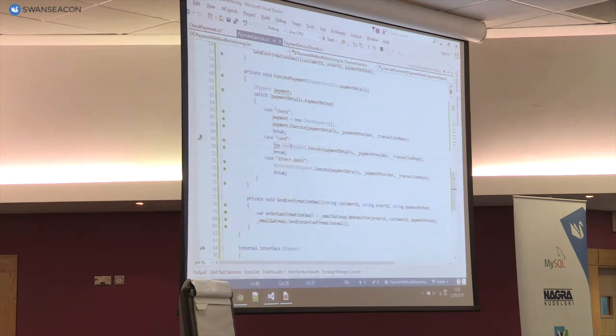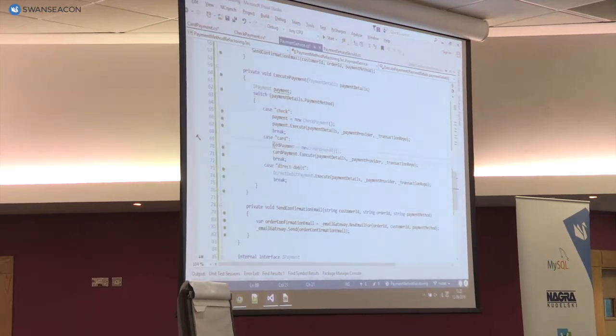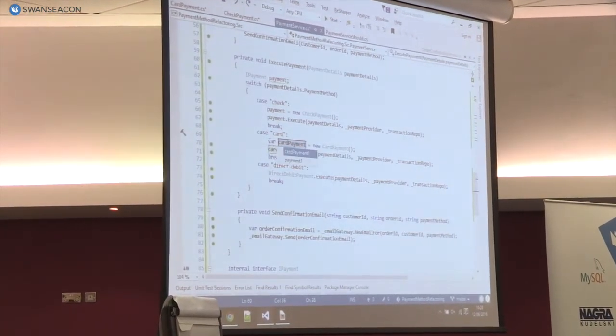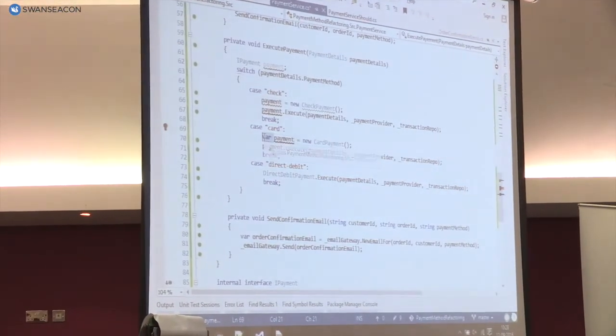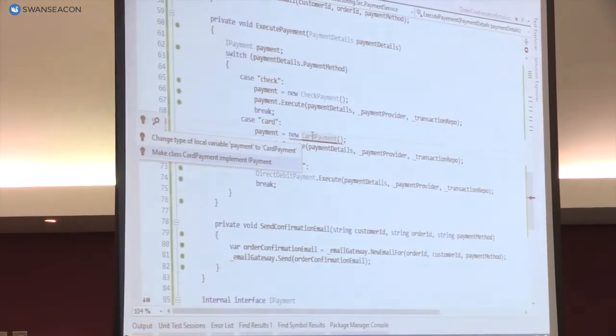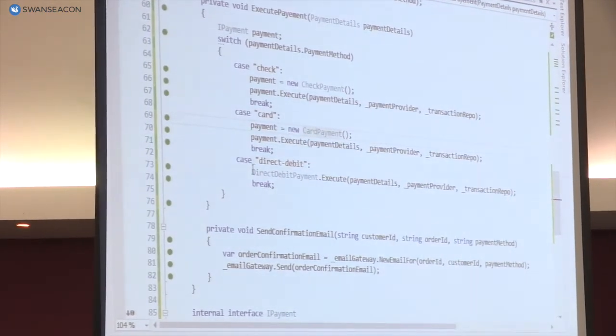So we have the next card payment that we want to have a method of a class. So we make it non-static. Then we're going to introduce the variable. And here it's complaining. We're going to make the card payment implement the payment interface. So that we're good.